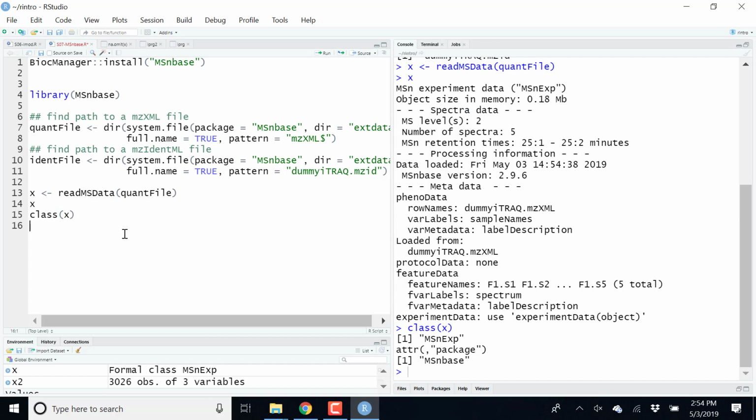it's a variable of a specific class that we can ask for. The class of x is MSnExp, and it's a special type of object that is meant to store mass spectrometry data. It's a tiny little data set where we only have 5 spectra. They are all MS2. The retention time is between 25 minutes 1 second, 25 minutes 2 seconds, and so on. But we have used this to load hundreds of mzML files. And we would need to change one option here, but this is a small data set for later on.